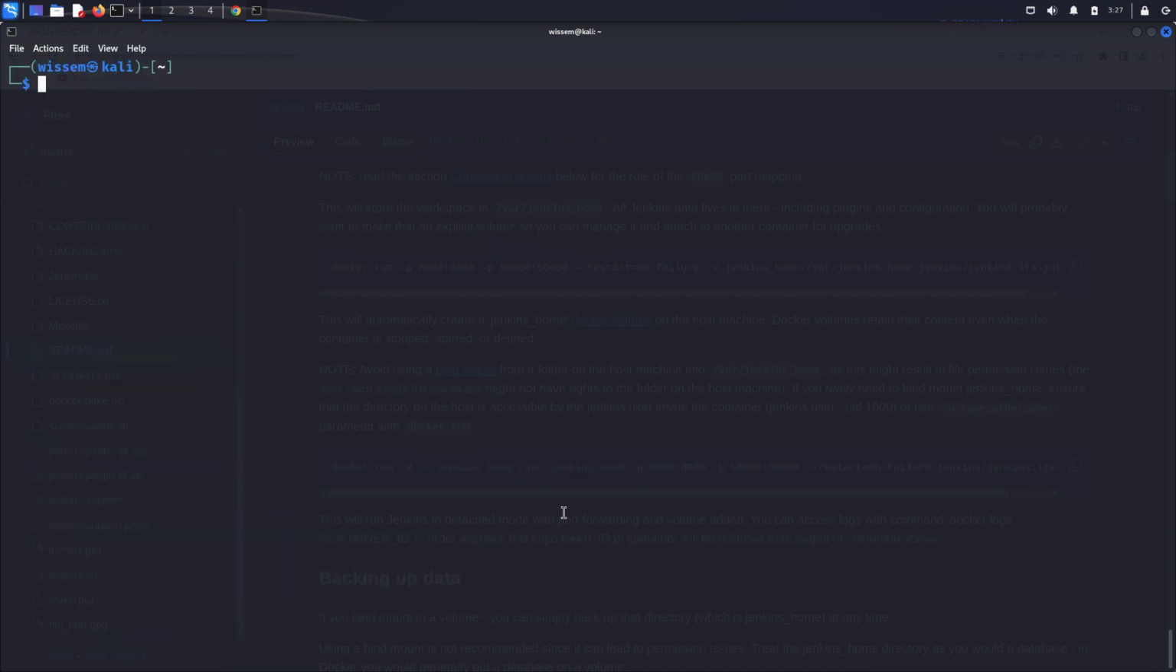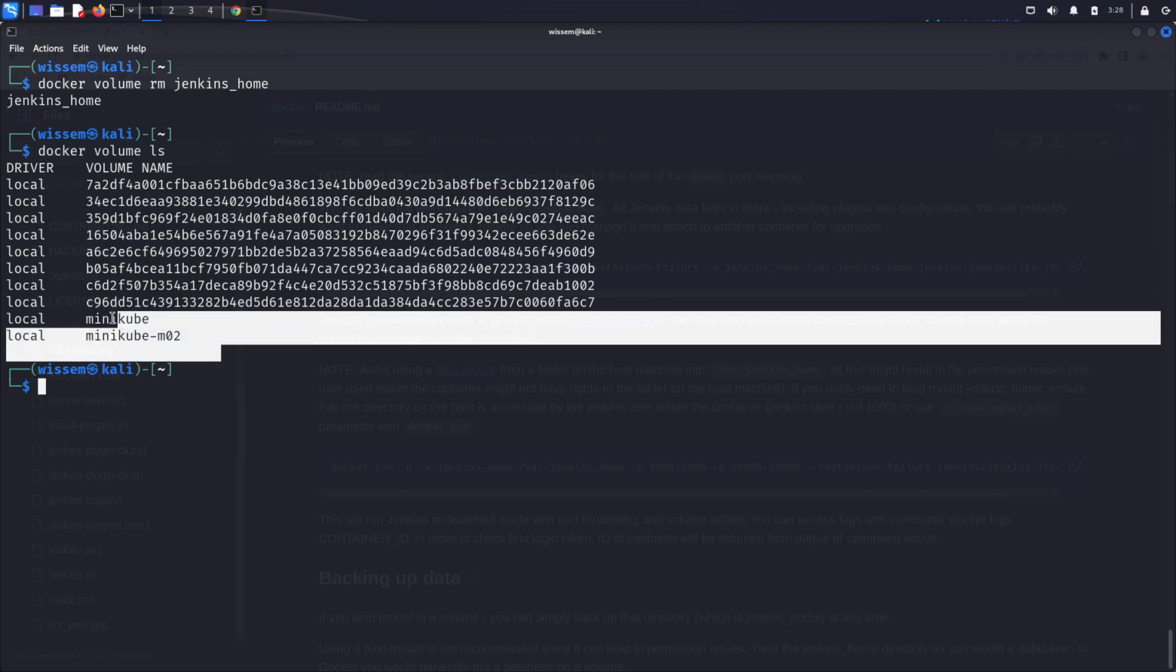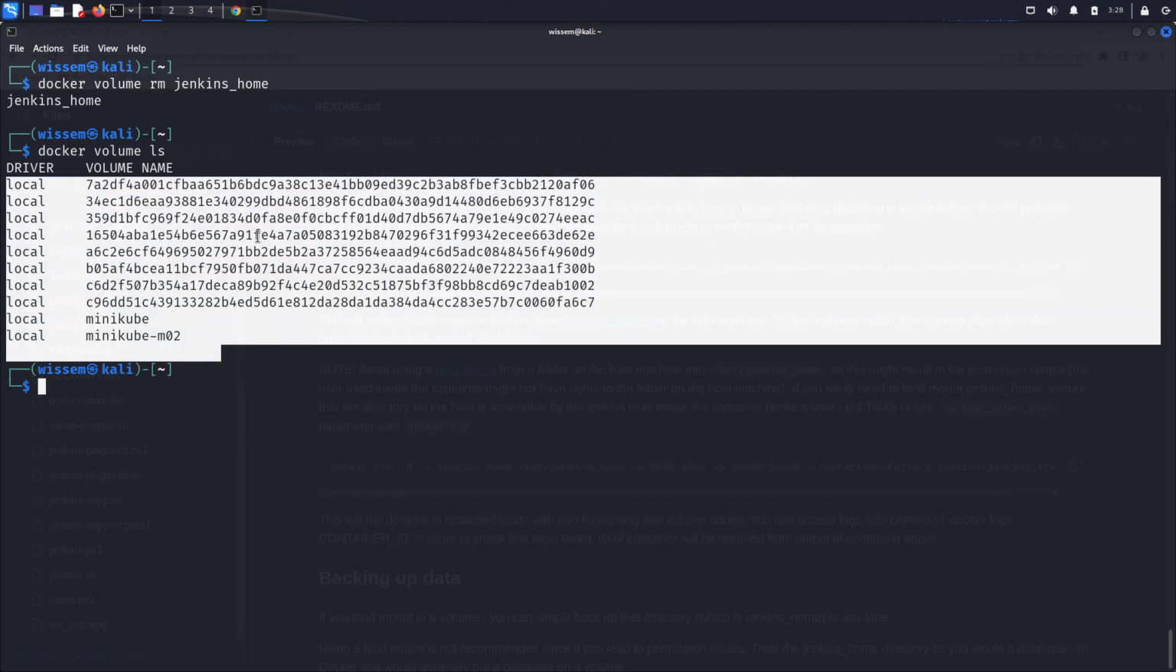And finally, to remove a specific volume, we can use docker volume rm, and then we give it the name of the volume. For example, let's delete the jenkins-home volume. So here, when we press enter, this volume will be removed. Now let's display the volumes again using docker volume ls. And here we find that the jenkins-home volume disappears.